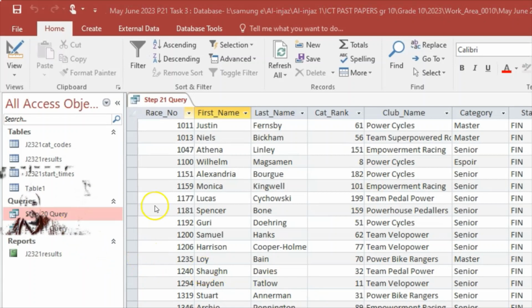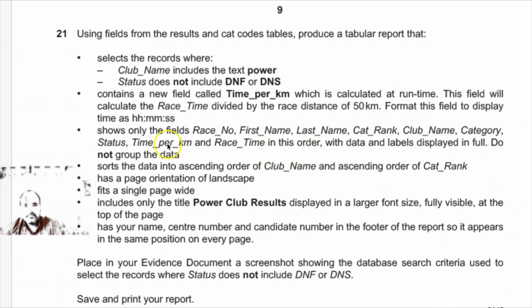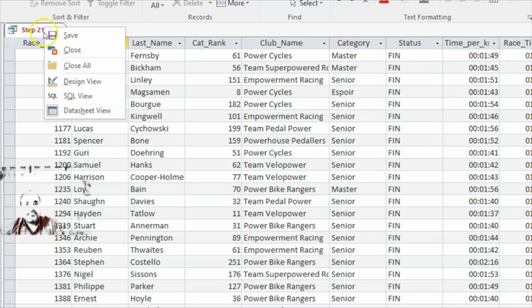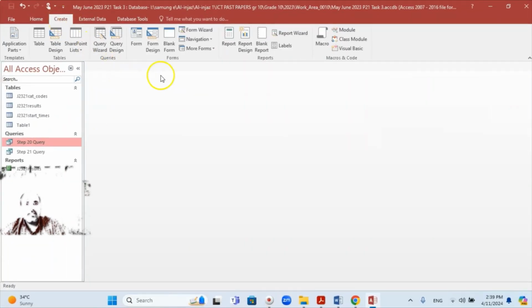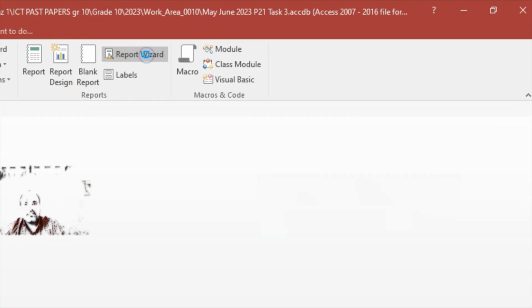Okay, now the next step which we need to do is, now once the query has been created, we are going to create the report. Okay, so let's do that. I will close it. Go to create, then report wizard. Click on that.